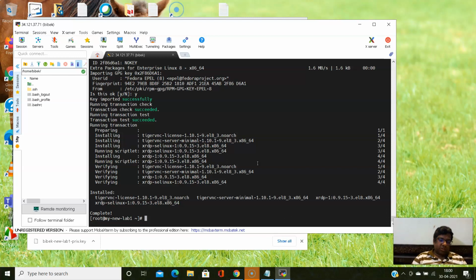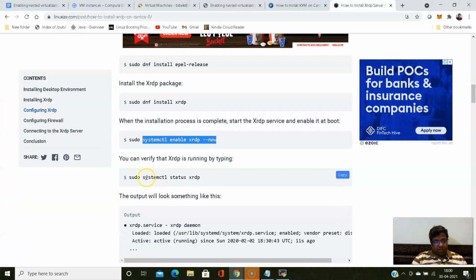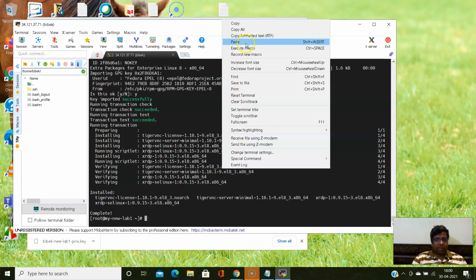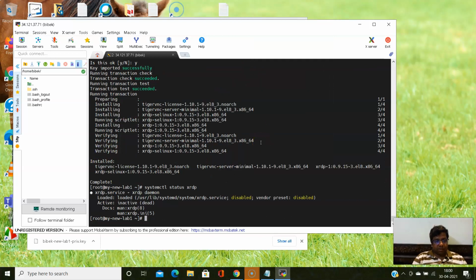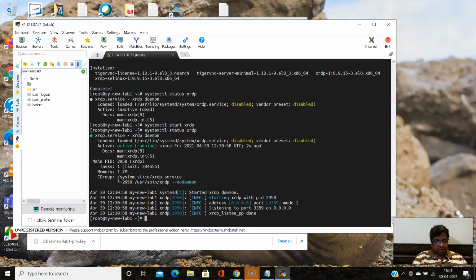Okay guys, it's installed and configured. I think we need to do some other stuff. Yeah, we can check the status of it. It's enabled as well, so after reboot also it will be available. It's not loaded. It's inactive, so start it. So we have enabled and started it. It's now active.